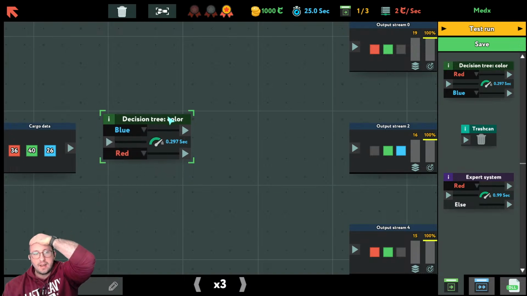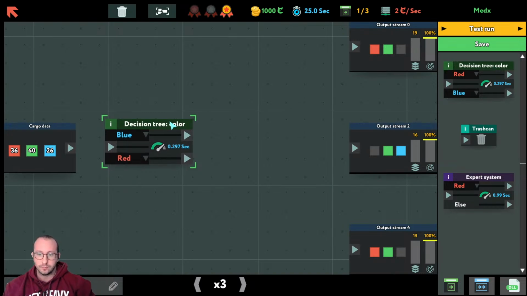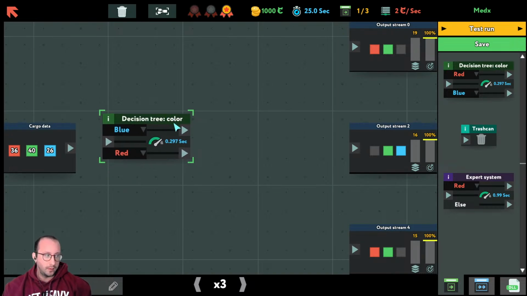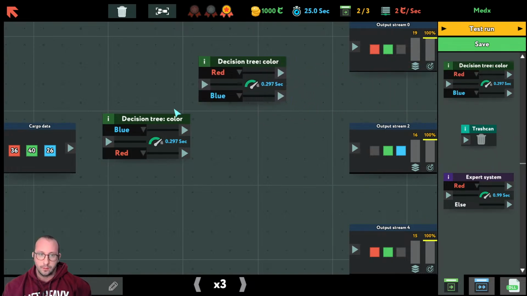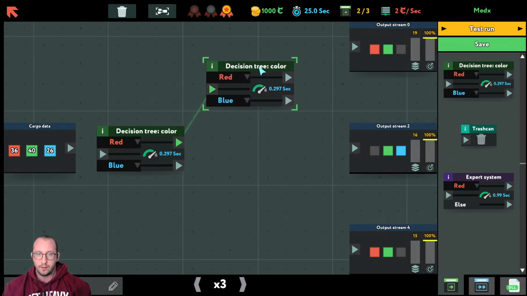So between red and green here, let's do... If it's blue... So this will be blue, and so let's change this to red, this to blue. Okay, so if it's red, which will be red and green, if it's any, go here.